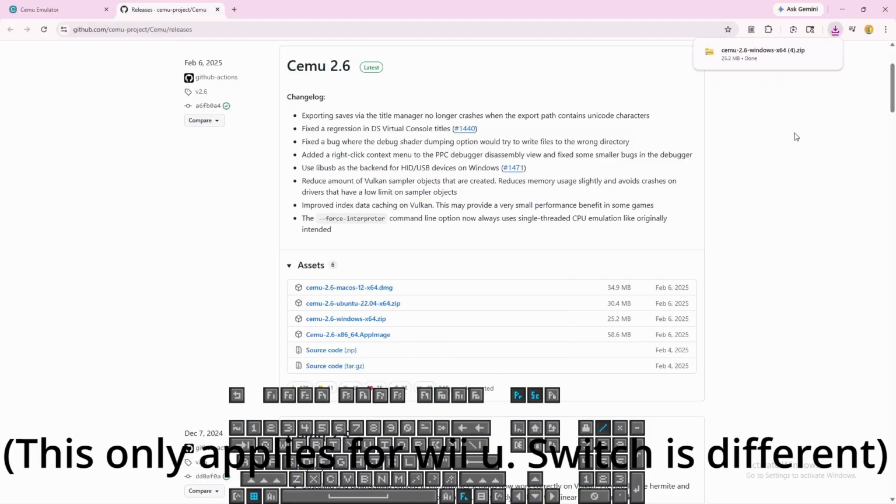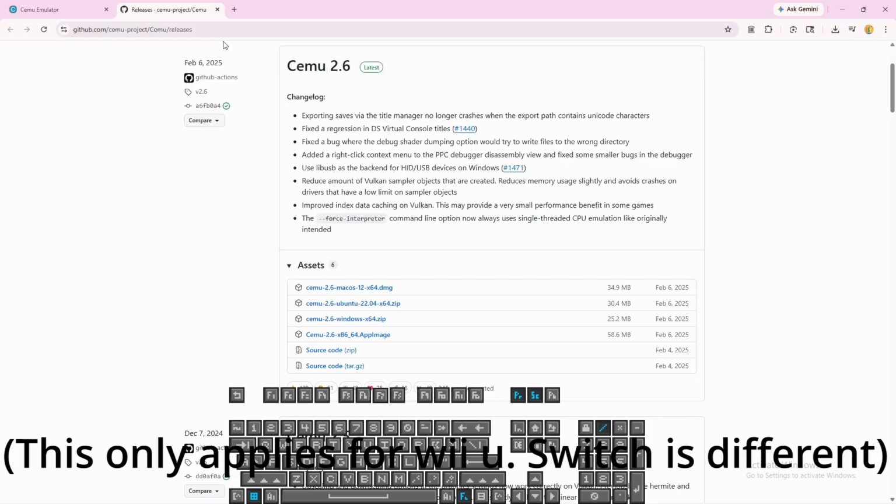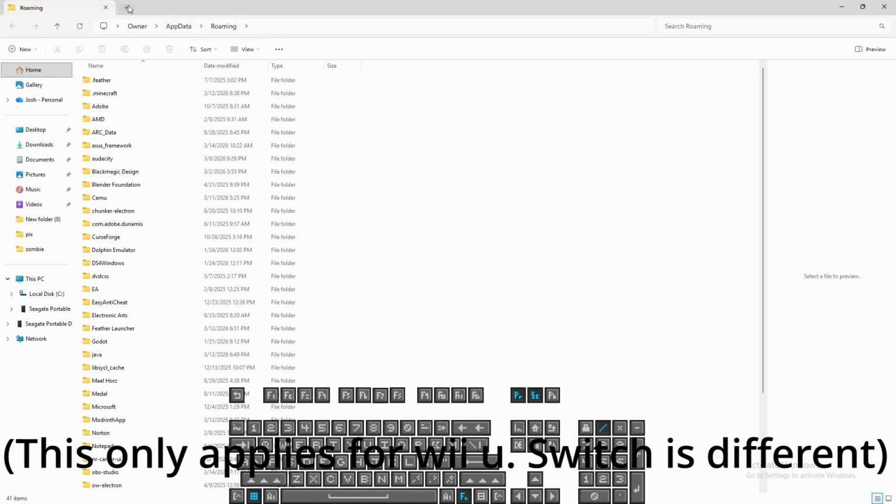Now if you're wondering what Cemu is, it's an emulator to emulate Wii U games, so you don't have to have a modded console to test out your mods. Once you have Cemu downloaded and installed, hit Windows R and then type in %appdata%, and then hit OK, and it should bring up this file here.